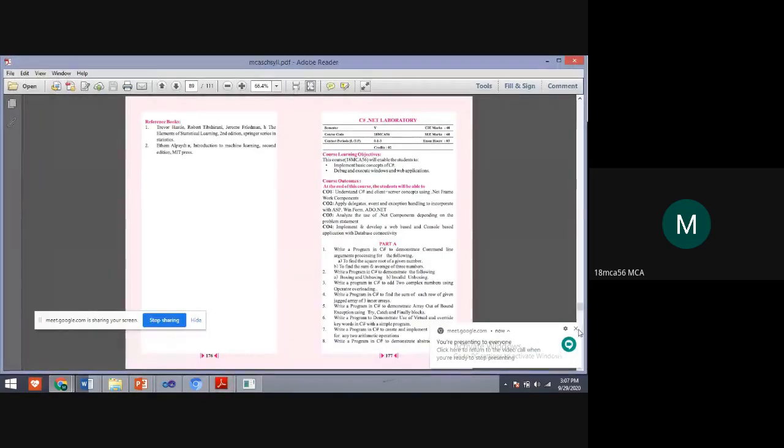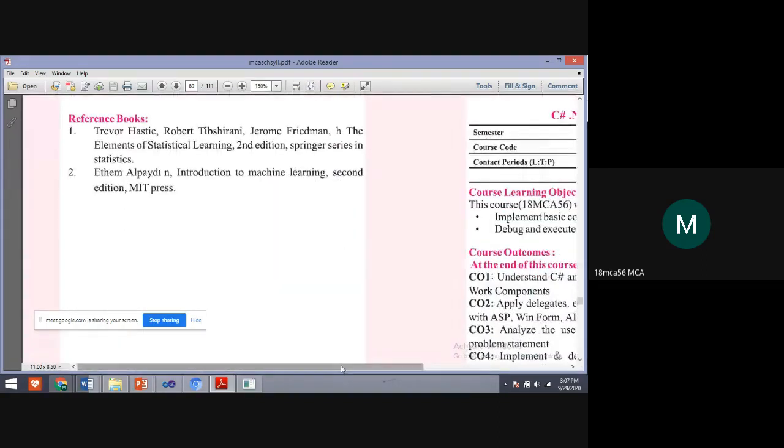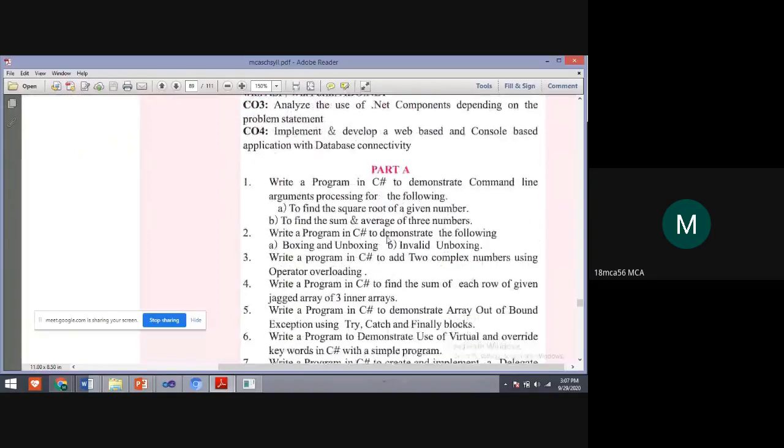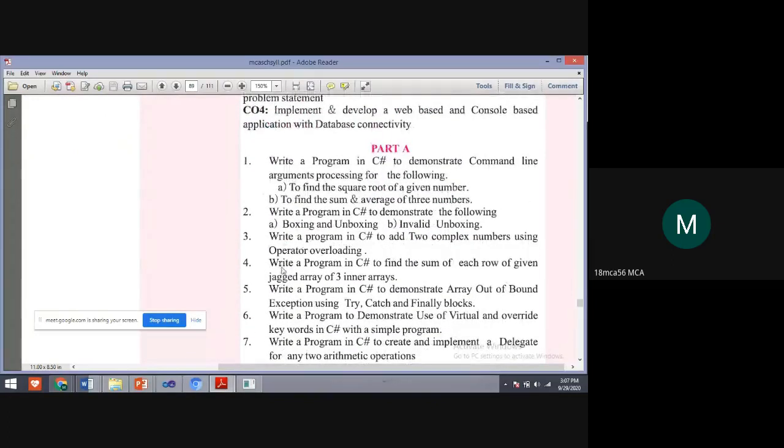Yes, students, next program we have is the fourth program. We have not executed it yet. Fourth program: write a program in C hash to find the sum of each row of a given jagged array of three inner arrays.